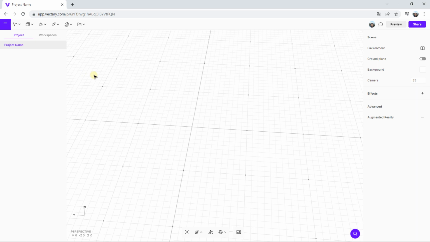Vectary is amazing software, open source. You have a free version, you have also a paid version, and it is perfect to work with 3D modeling, start with 3D modeling and make grid render. In this video I'm going to show you how to create repetition.